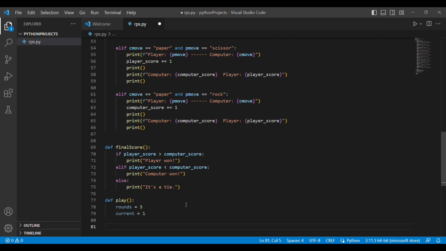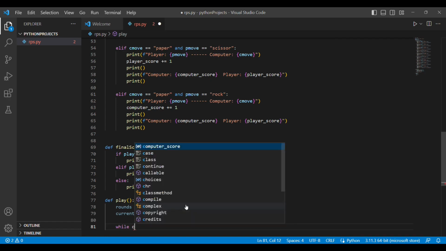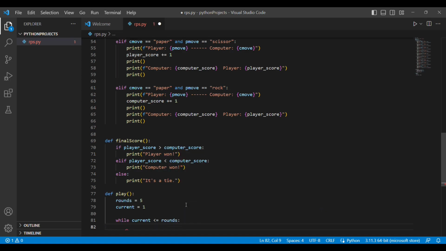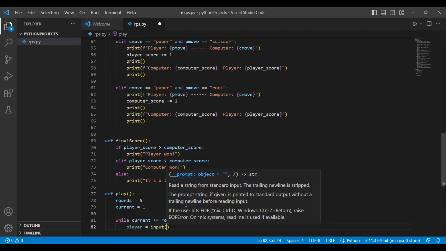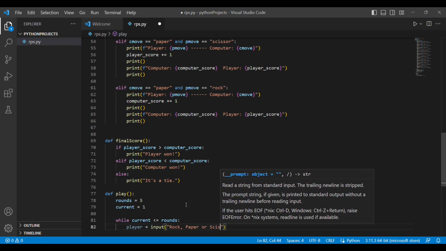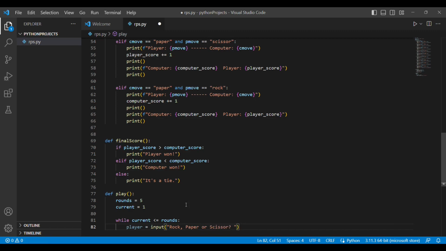So what are we going to do? We're going to have a while loop with the condition while current is less than or equal to rounds. We're going to do the following. So what are we going to do here? We're going to take the player's input. First, we're just going to call it player, and we're going to take an input from the player. We're going to say rock, paper, or scissor. And we're going to take the player's input.